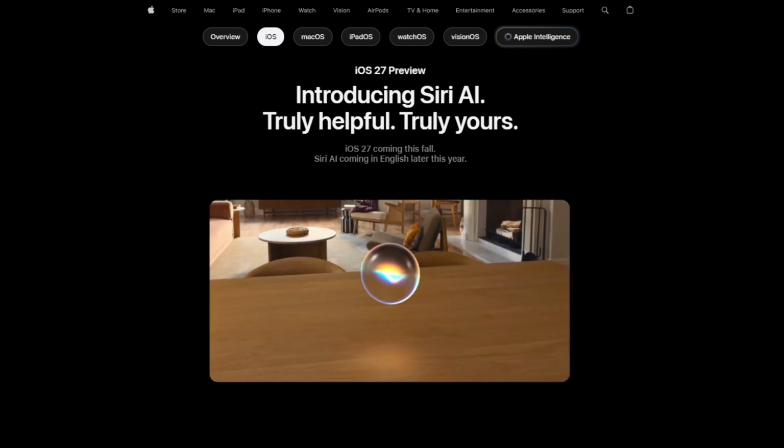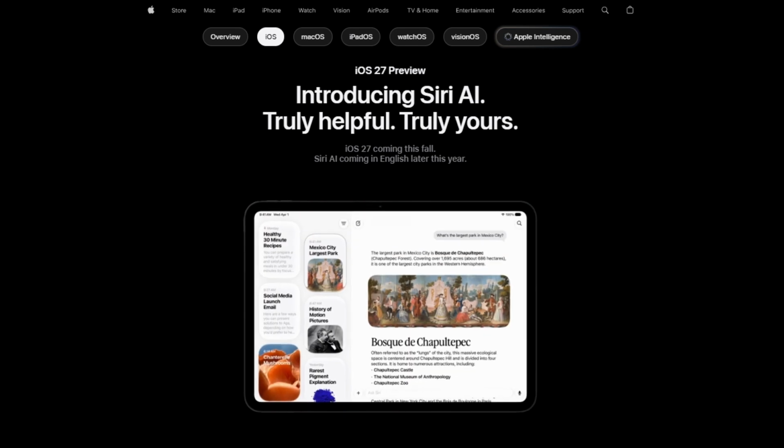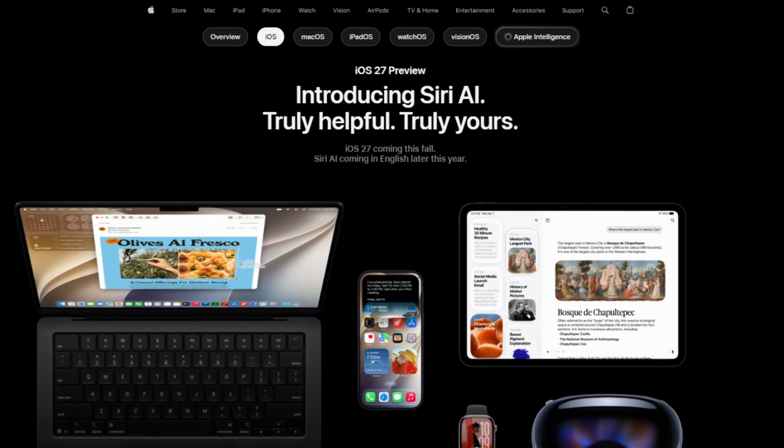Want to try the latest iOS 27 beta on your iPhone? In this video, I'll show you several ways to install iOS 27 beta safely and easily.